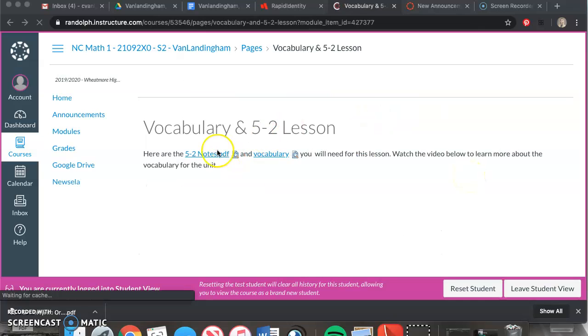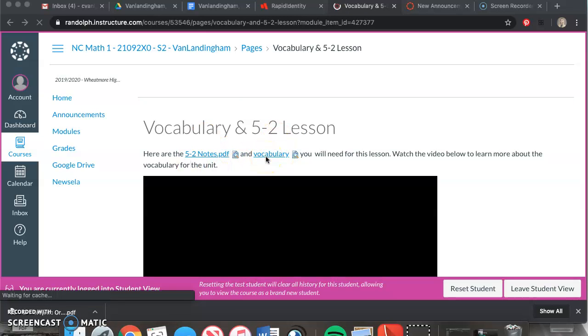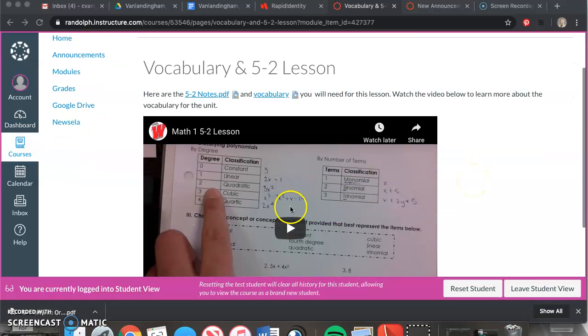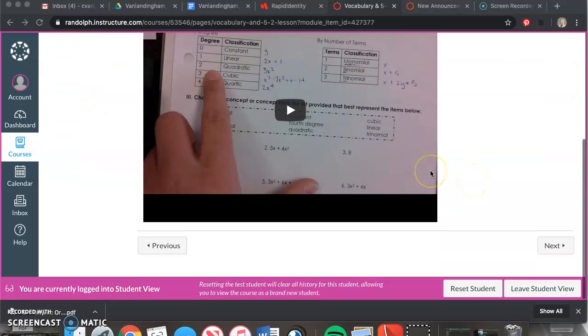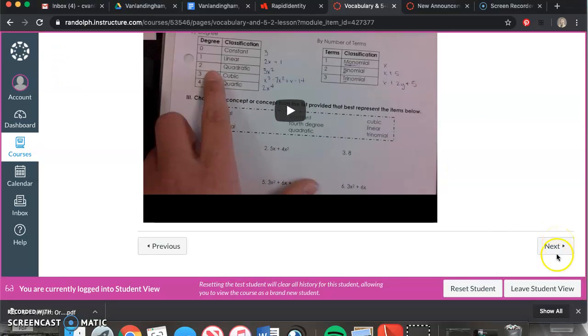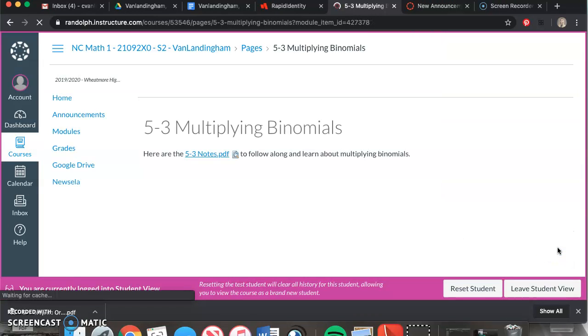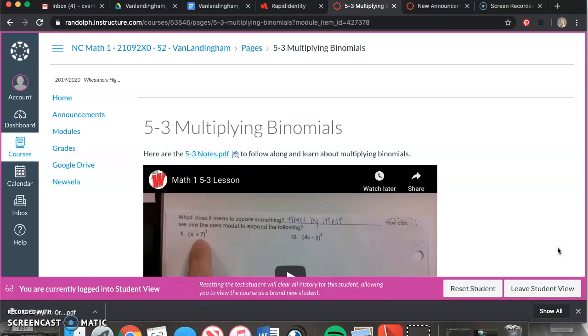So again, we've got our notes up here and our vocabulary. This stuff should also be in that printed packet that you got, but if you need to download it and print it, there it is. And there's your video that's going to go through everything you need for this lesson. When you're done with that, hit next again. So I tried to make this as easy as possible so that it's just very straightforward. This is what you do. This is the order you do it in.